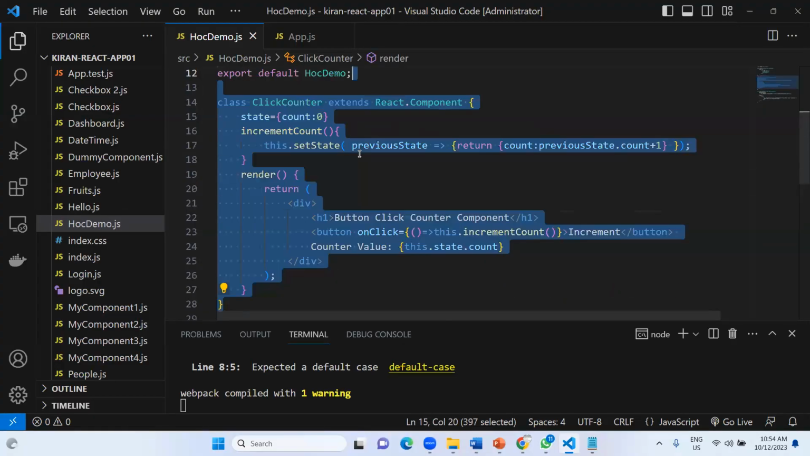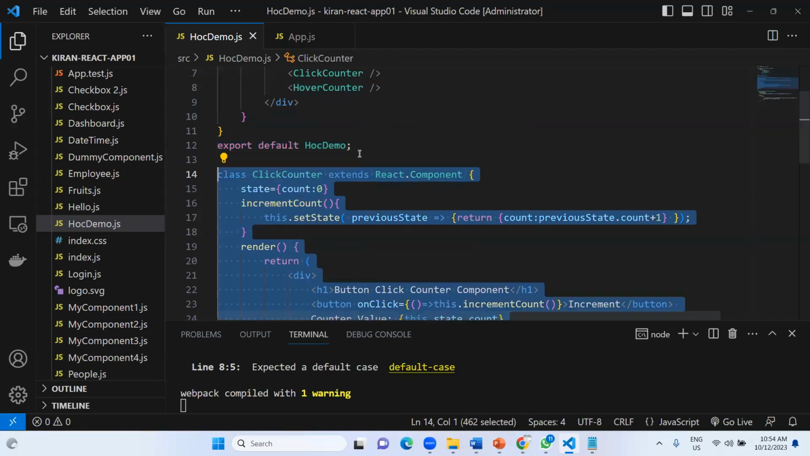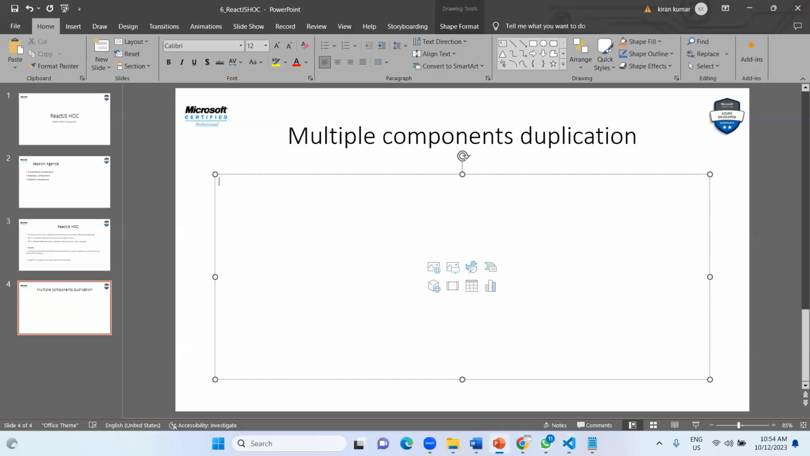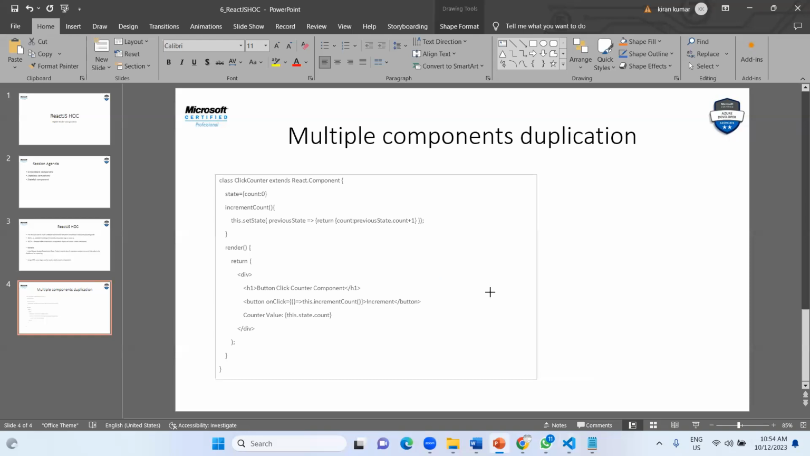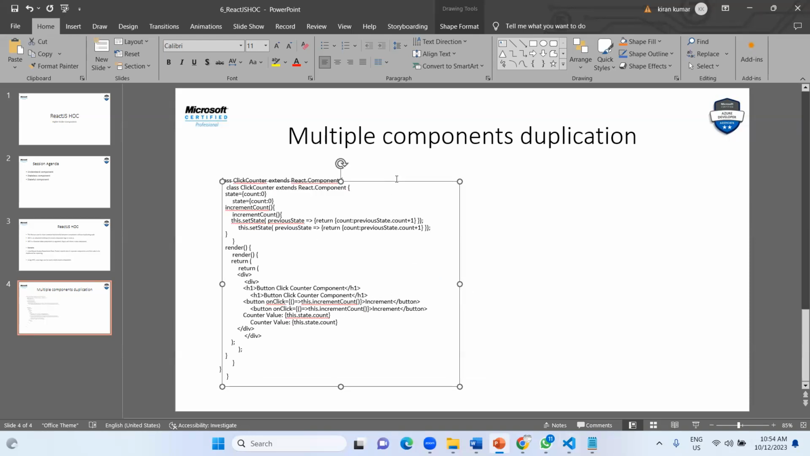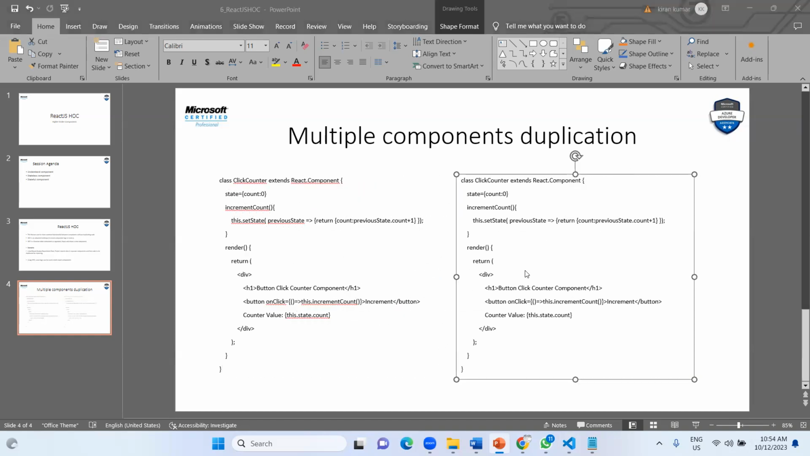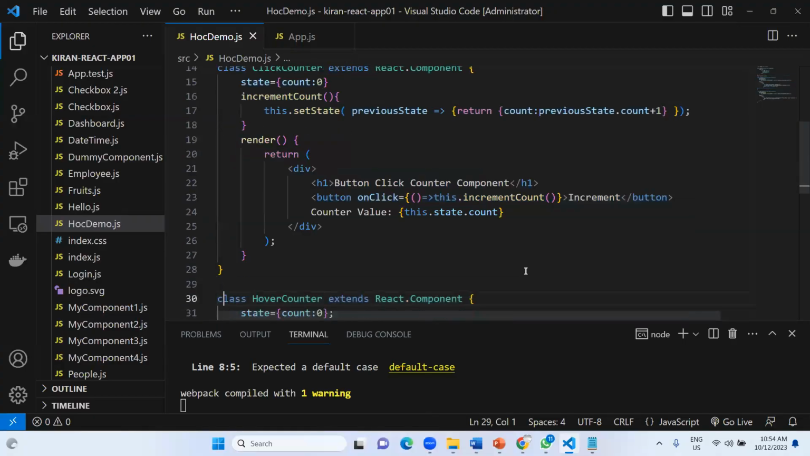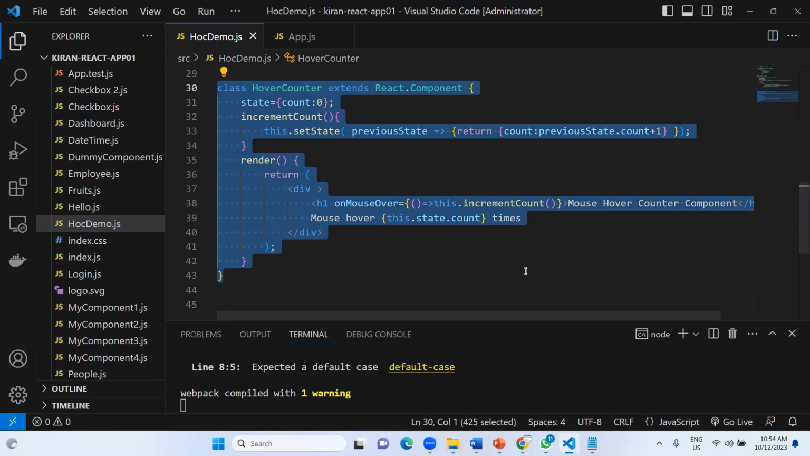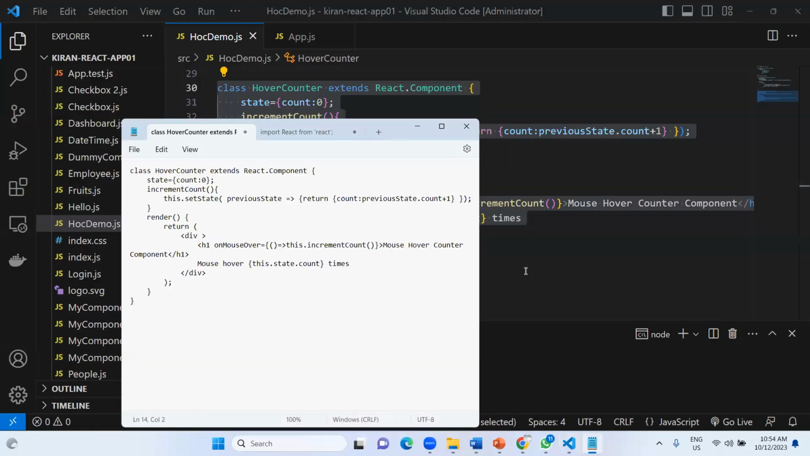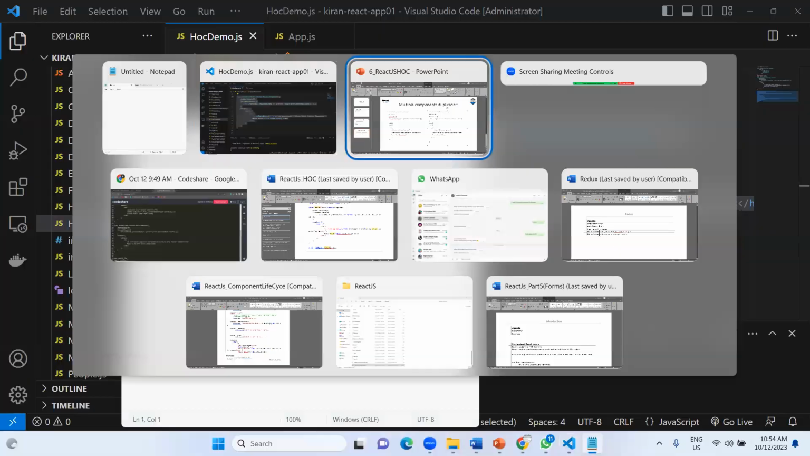Here I'll have a component, this is my click counter. Let me copy this. For your understanding only, I'm giving you this. Later I'll change it. This is one component. I'll duplicate this, and here I'll have another component containing the same code. But based on the requirement, I also want to reuse the component UI code. And this is possible using HOC.